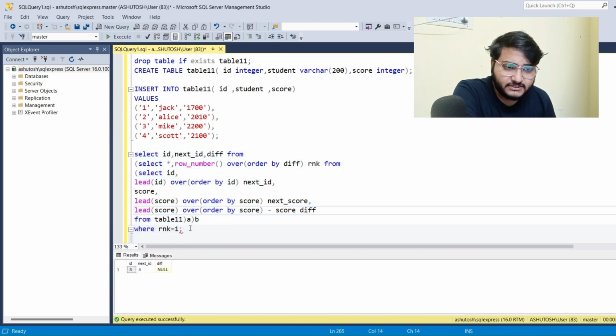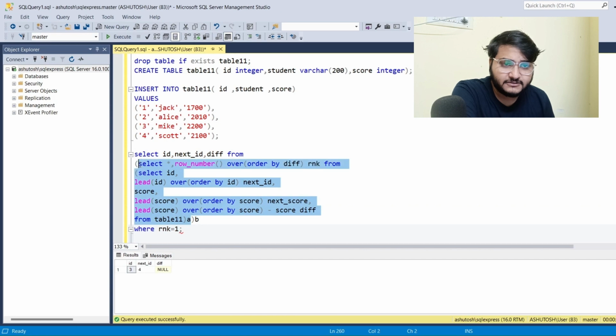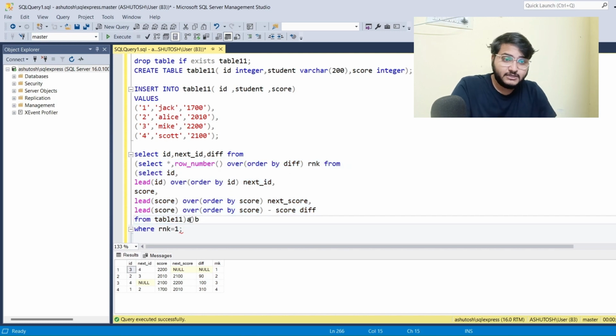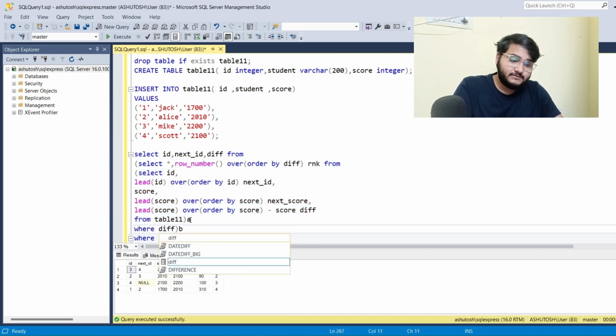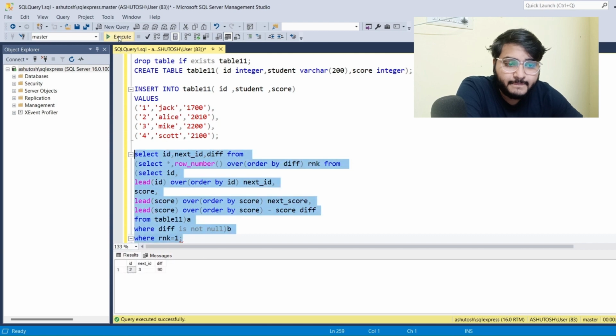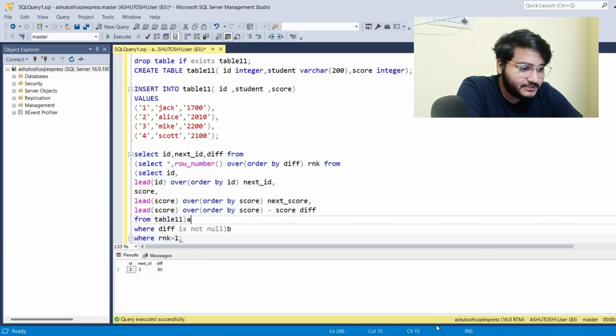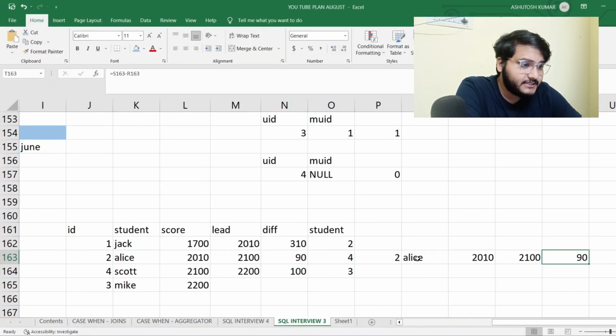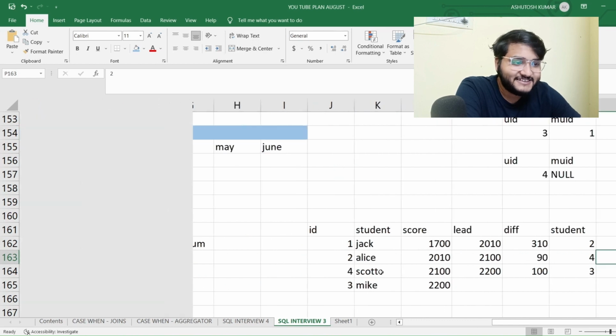Okay, so there is a null present here, and that is causing an issue, because of which we are not getting the relevant results. So if we want to filter out that null, I'll write here where diff is not null. I'll execute this code. And finally, we have got the right answer. Let us quickly verify. So 2 and 3, that is exactly the right answer.